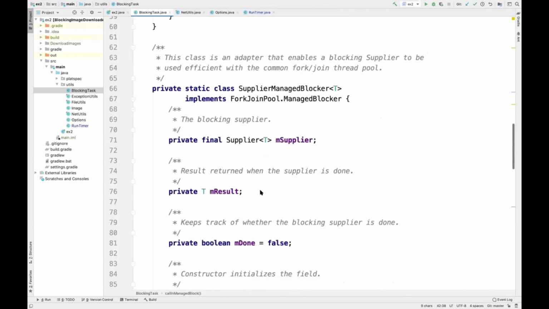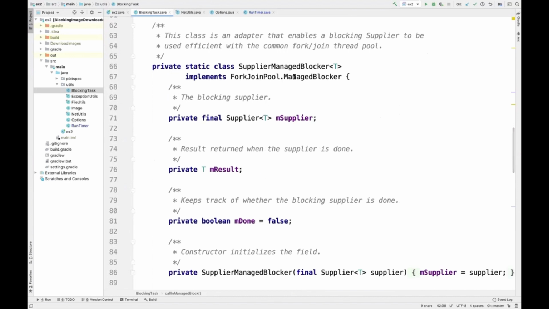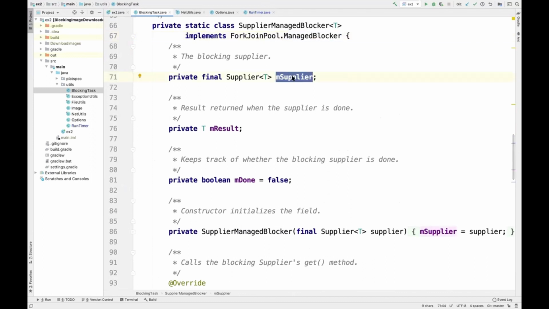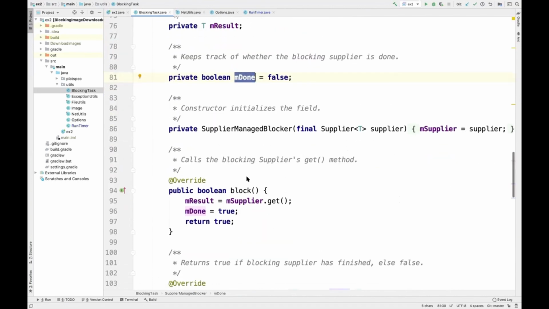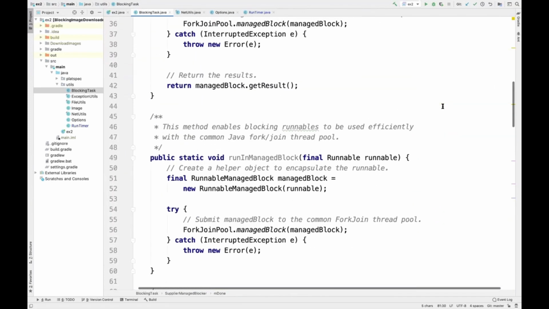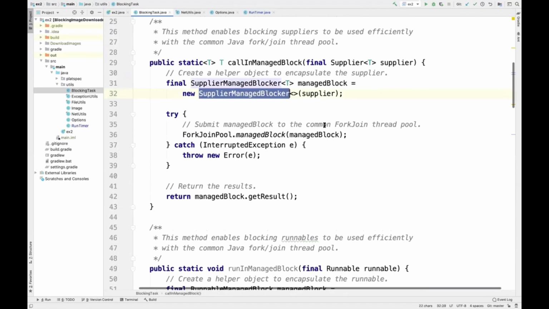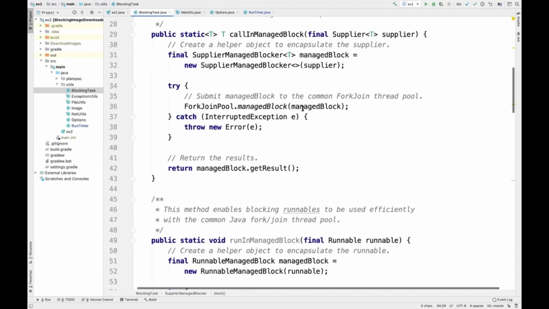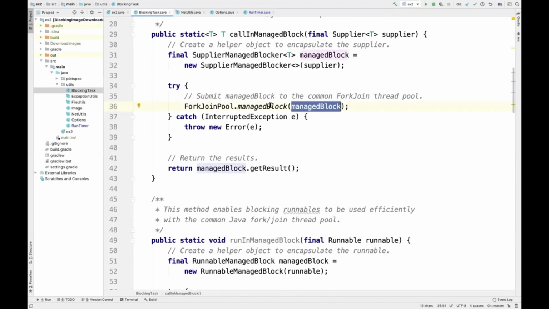So let's take a look at supplier managed blocker, which implements fork join pool managed blocker and stashes away a few fields. It stashes away the supplier, keeps track of the result, and keeps track of whether or not we're finished. Here's the constructor. You can see the constructor just stashes the supplier away in the field. We called that up here. And then you'll see that there's a block method, and that's the method, of course, that's going to be called when we pass the managed block object into the managed block method.